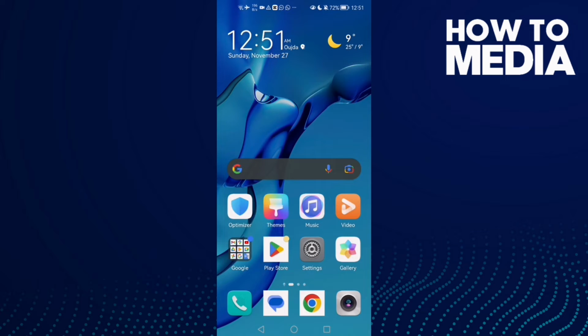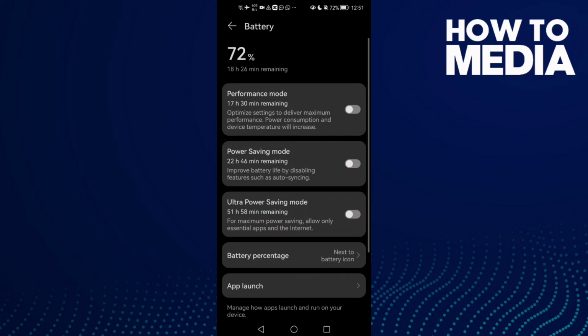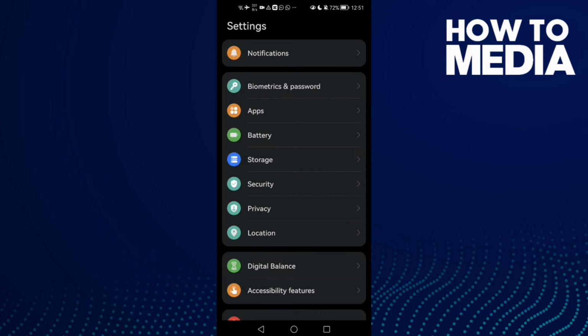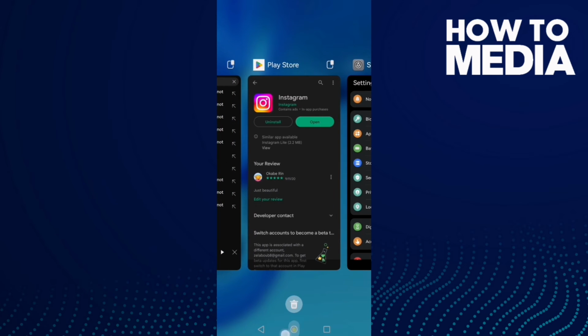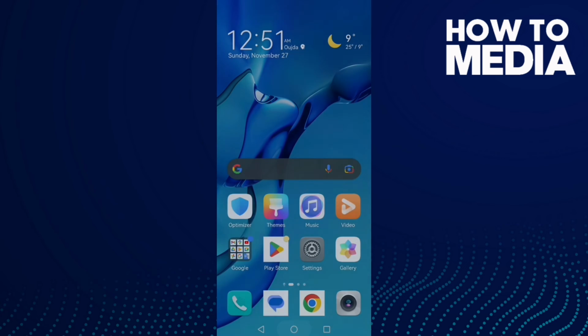After that, restart your phone and go to settings, click battery, and now make sure power saving mode is disabled, and then go back and close all the applications in the background, and then turn off your Wi-Fi and turn it on again and go back, try again. I hope that can fix your problem.